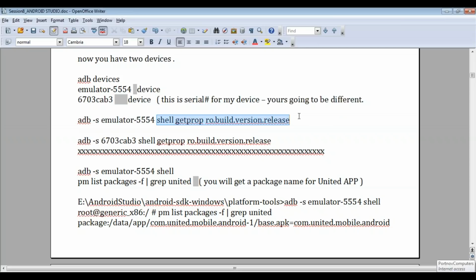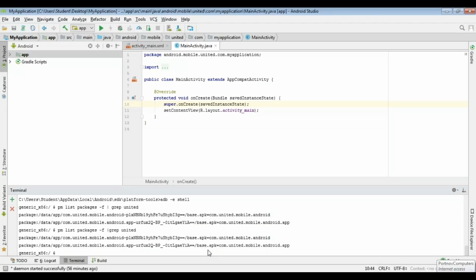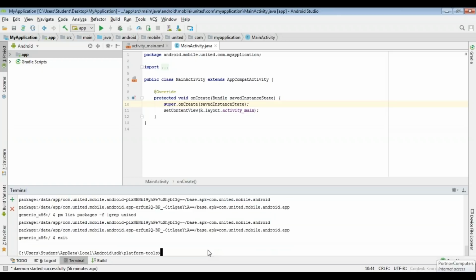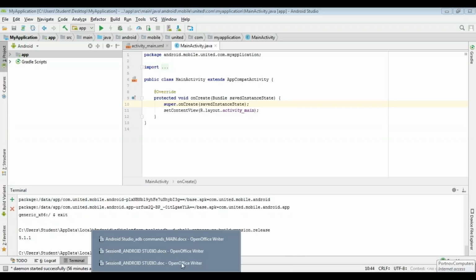I'm gonna do that for my real device and just see how it's gonna be. I'm just gonna adjust this command line, and I have to get out from the shell, right? Because adb is not gonna be working in the shell. So adb -d shell getprop ro.build.version.release, and the version on my phone, it's a testing phone, is 5.1.1. That means I have Lollipop, all right? So you can try that too.